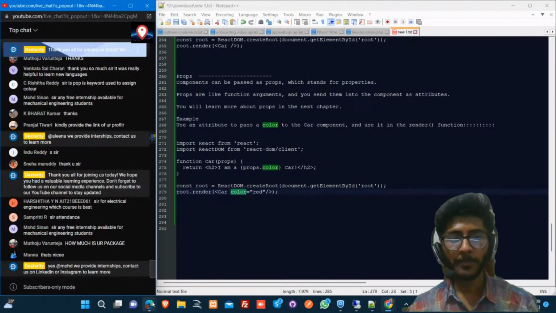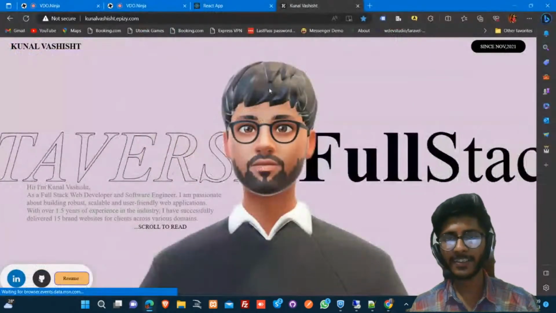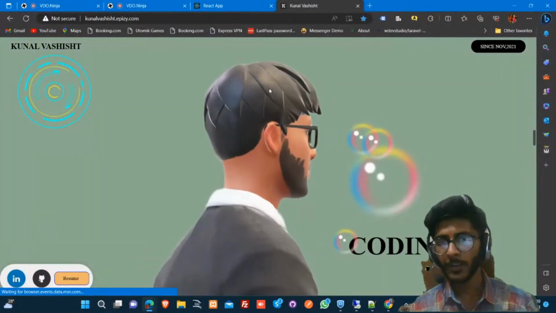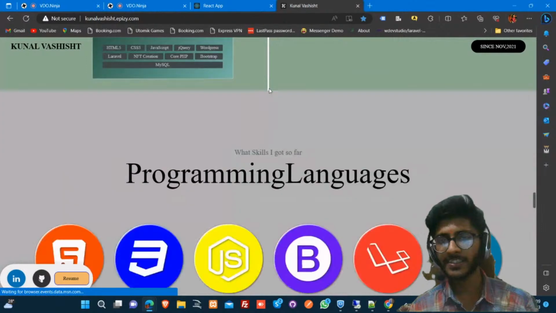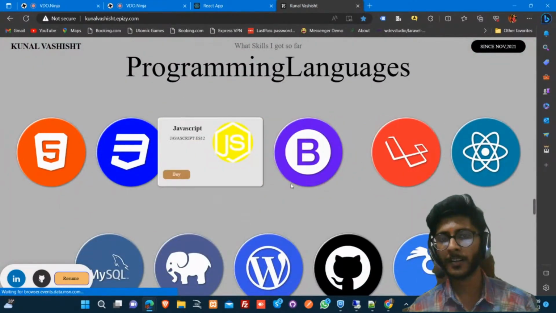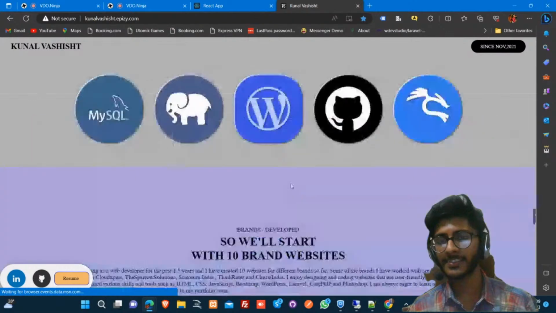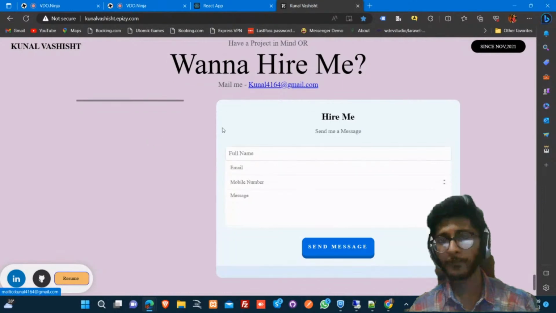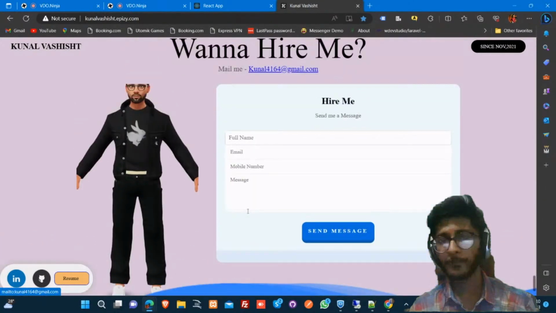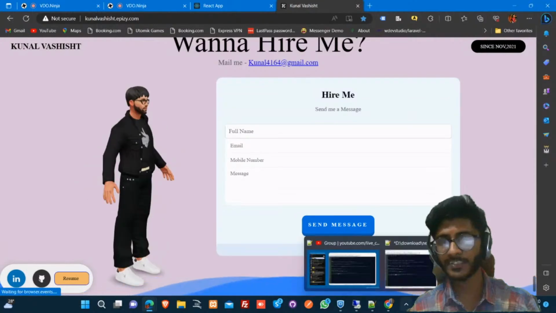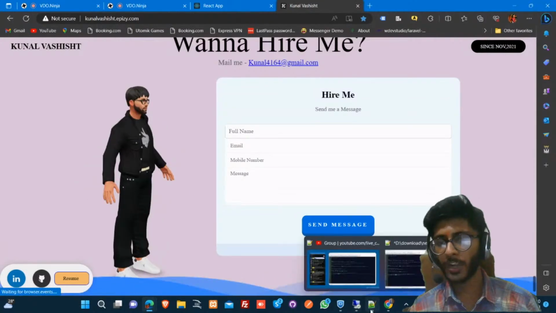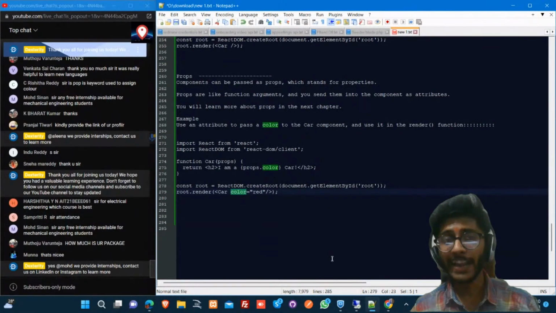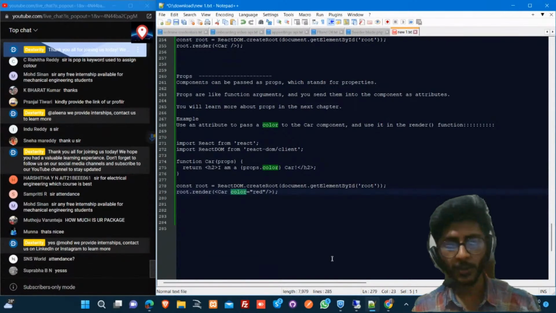So, guys, if you want me to do something like this in an upcoming session, do let me know. This is my portfolio. You can get all the details from here. This is my 3D avatar, and you can contact me through that form as well. This is the 3D avatar that I developed with the help of 3JS. If you guys want me to provide a boot camp on that kind of stuff, do let me know, guys. Okay.